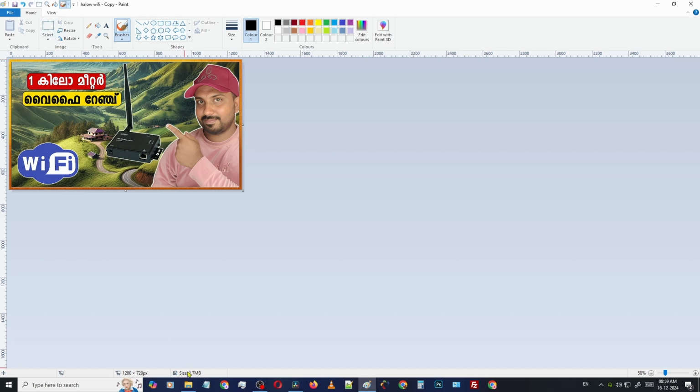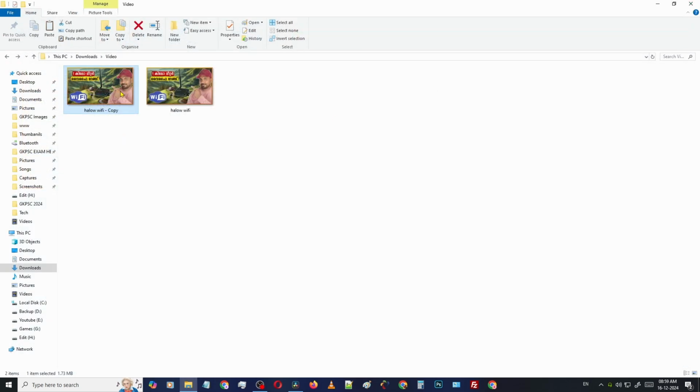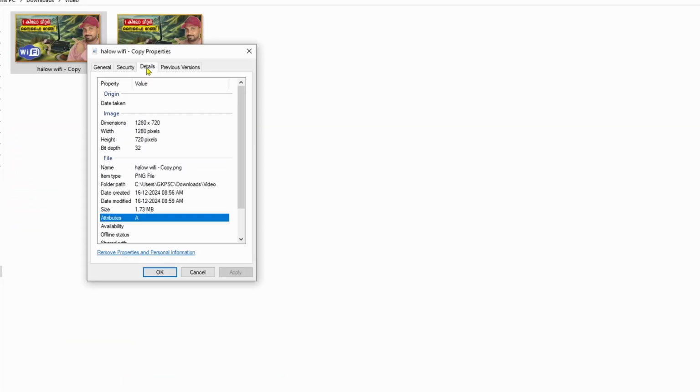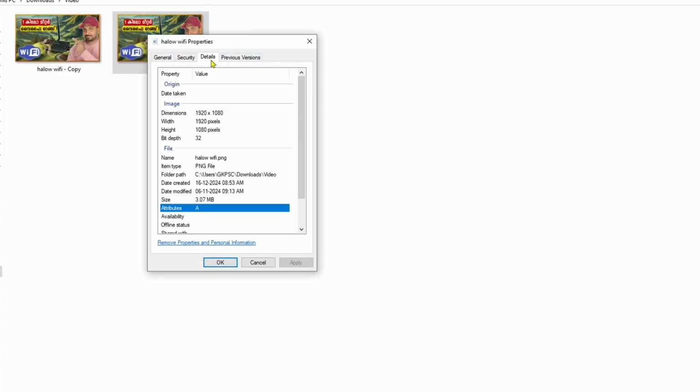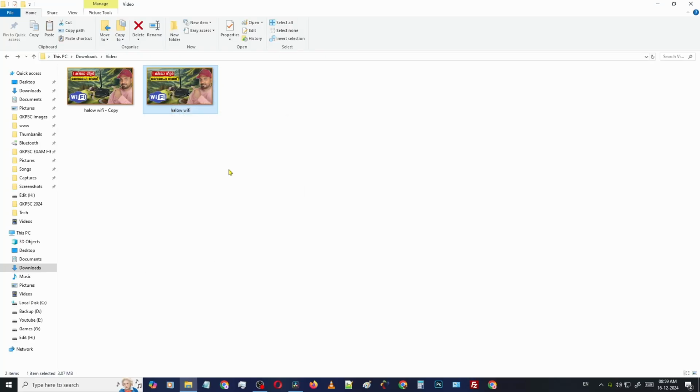Now our image size is reduced to 1.7 MB. Come here and check the resolution dimensions. You can see it is an HD image, 1280p, and the first version is 9020, which means a full HD image. Here the size is 3 MB. So in this way you can easily reduce image resolution, and also you can change image size by reducing your image resolution.